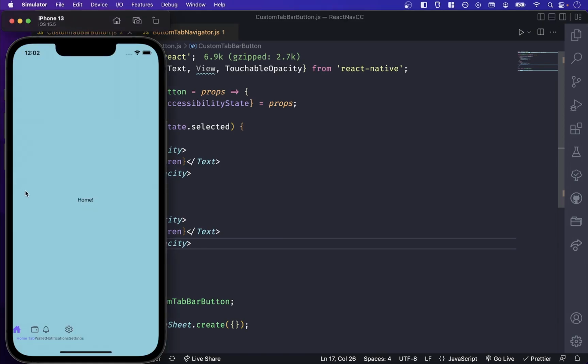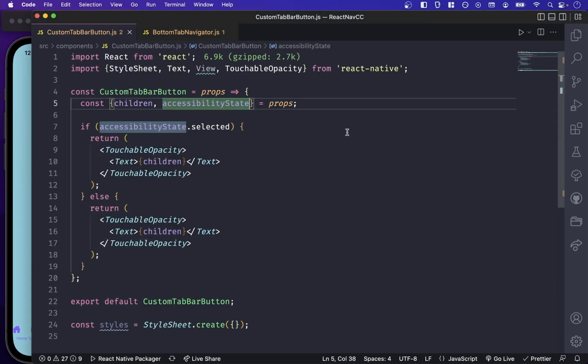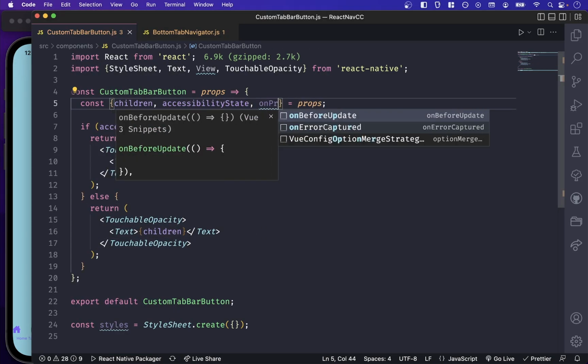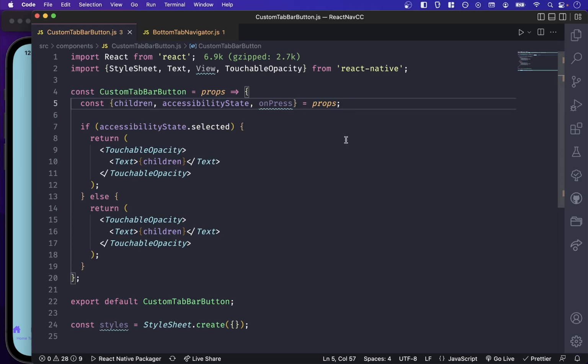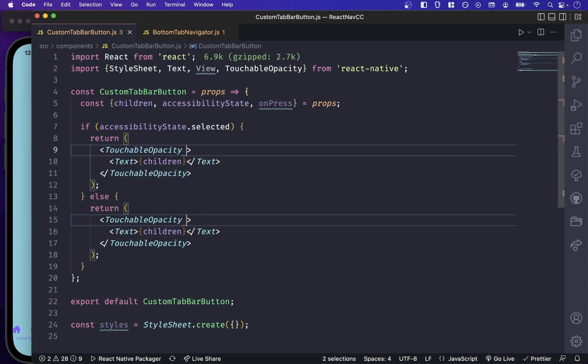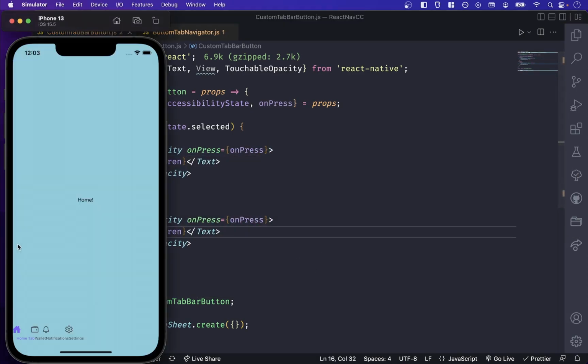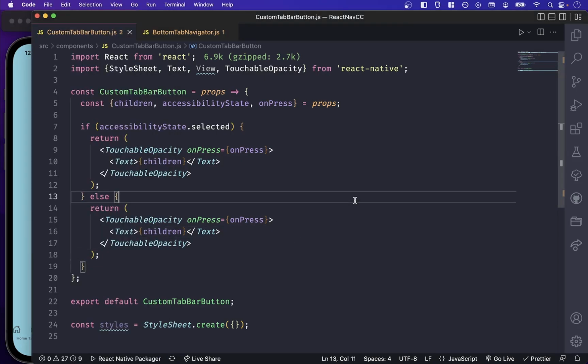All right, so now you can see that, why is the click not working? Yeah, that's because it again needs this on press. So getting the on press from the props and passing that in here. So on press is equal to on press, like that. Now if I click on wallet, yeah, now it is working, but it looks so terrible. All right, let's also fix that as well.